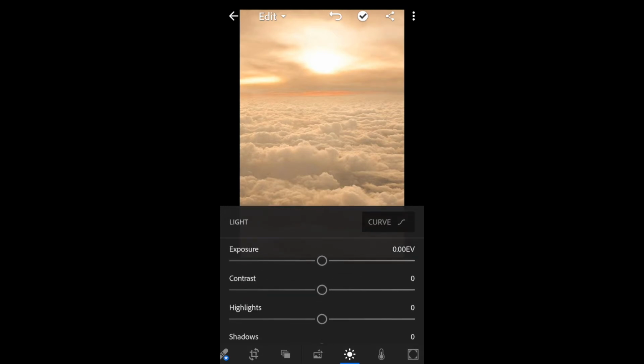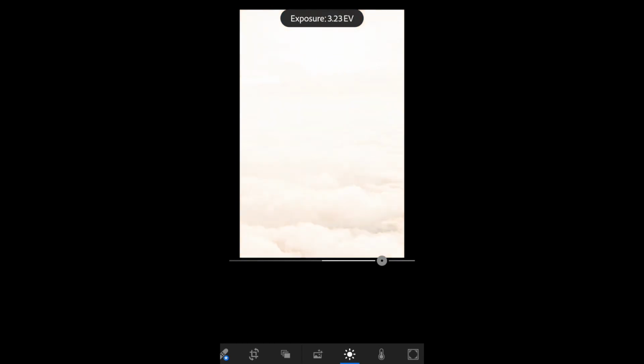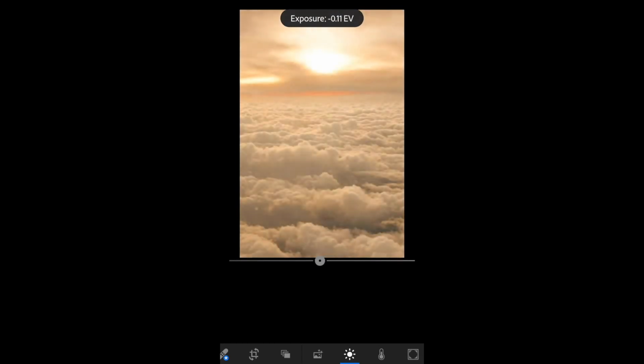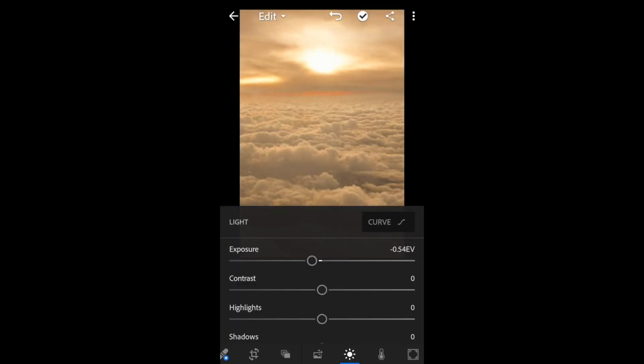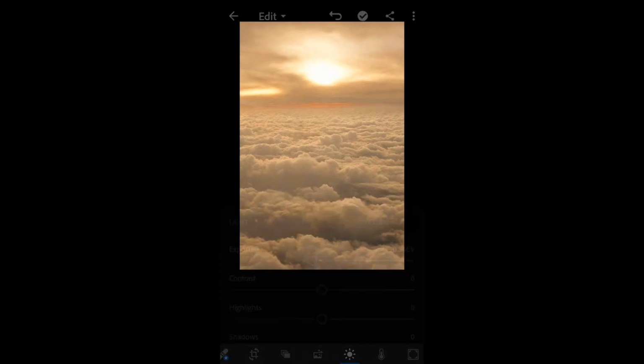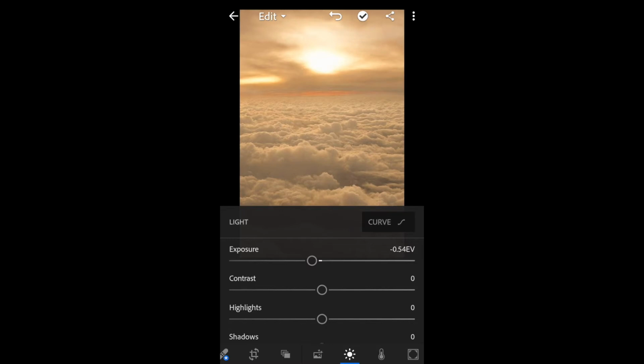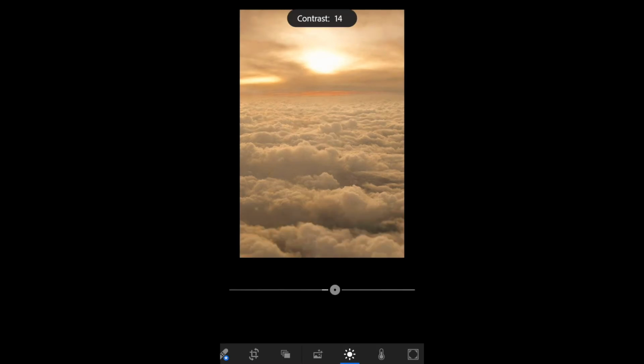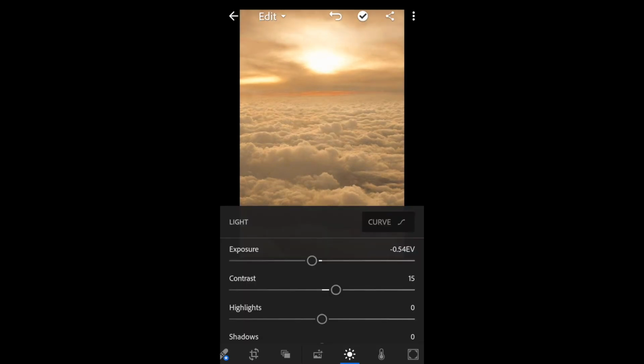So when you take the exposure up, it adds more light to it, as you can see, and when you take it down, it adds less light to it. We want to take it down. I'm always about, it's better to have a normal looking photo than an overexposed photo. You can adjust the highlights, of course, but just keep the exposure a little low. Contrast, adding just to increase the depth within the clouds.